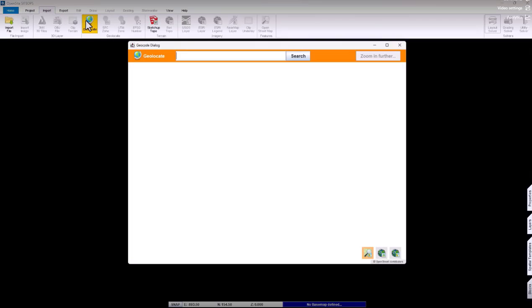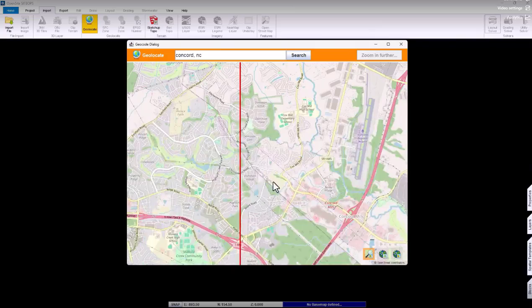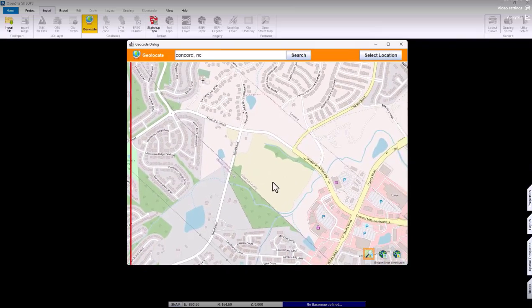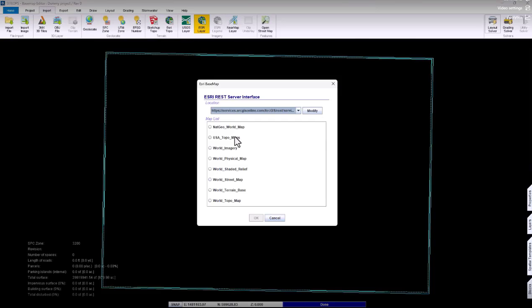This video will walk you through another way of getting Esri topography to use inside of OpenSite SITEOPS. So for example, we're going to locate a site. It's in Concord, North Carolina. Once we've located that site, we can put on some Esri imagery information.